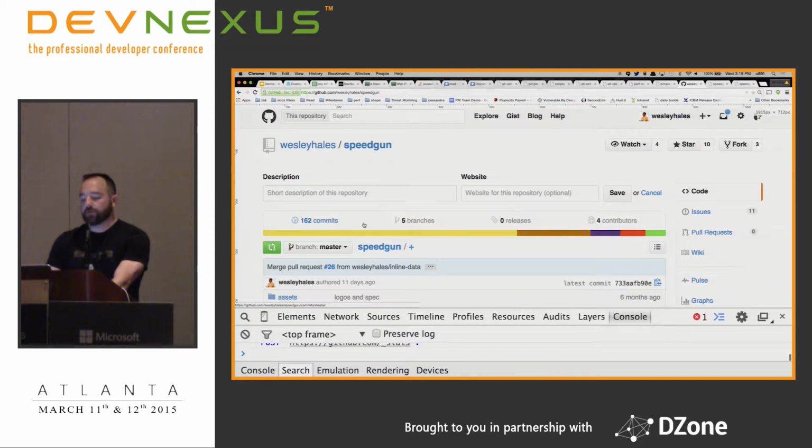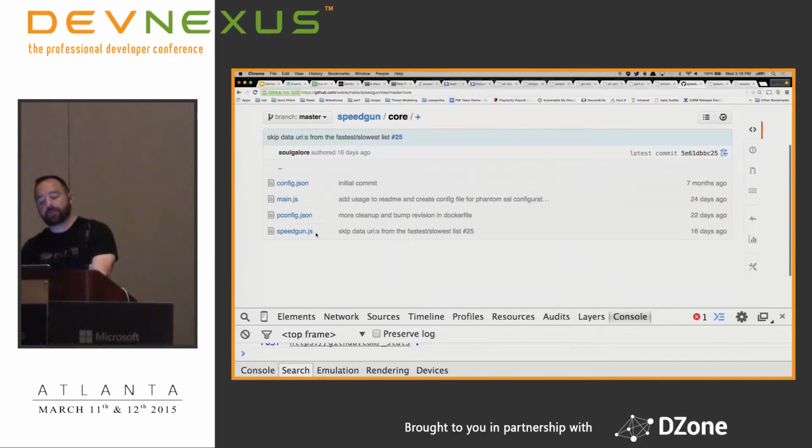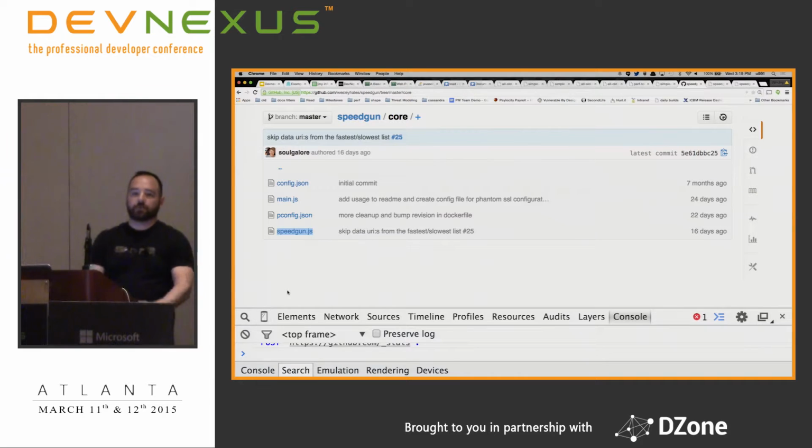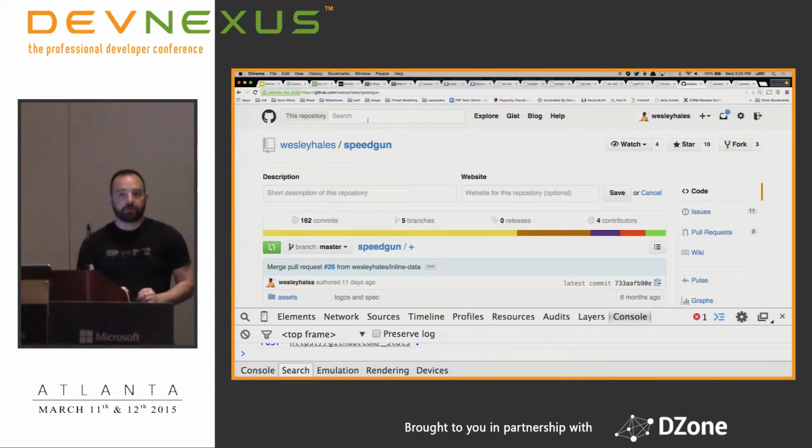The GitHub repository has a lot of stuff in here, but at the end of the day, all that's running is a SpeedGun.js script. Everything in this repository around it is just there to stand it up as a server. I try to keep it as simple and as minimal as possible.